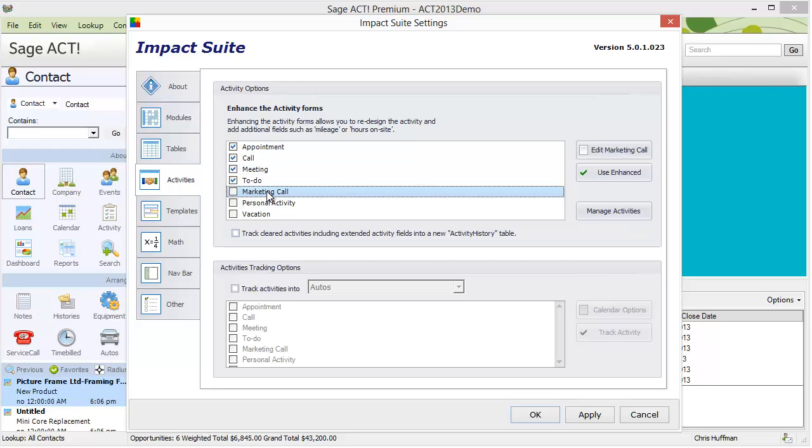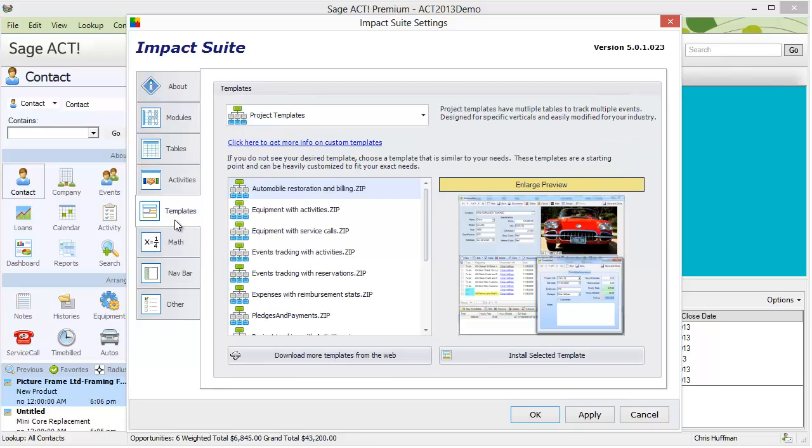On the activities, of course, you can pick and choose which activities you want to enhance. So if you're doing service calls, you can create a custom activity called service calls and then edit that extended activity. Okay, let's go to templates.